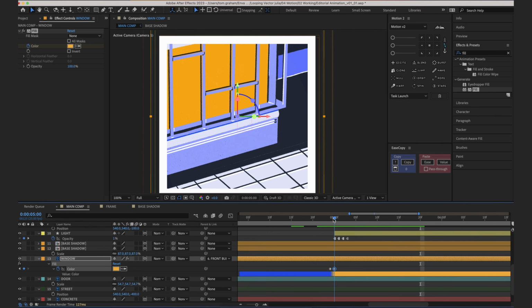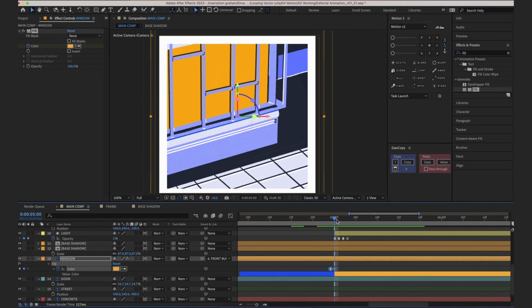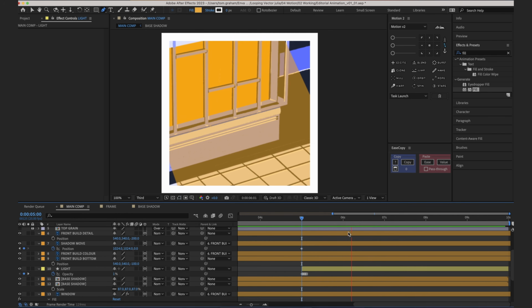That looks really cool. I'm also going to toggle hold these keyframes so we don't have any change in the color. The light is just on, you're home. And maybe let's delay that slightly. Cool. So we've got that working there.